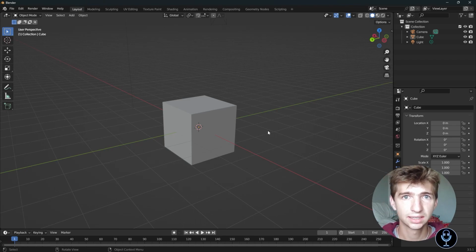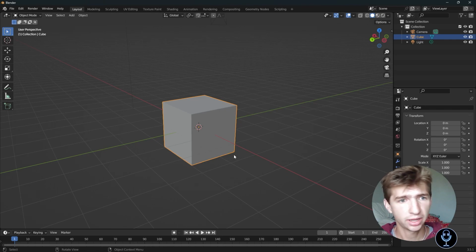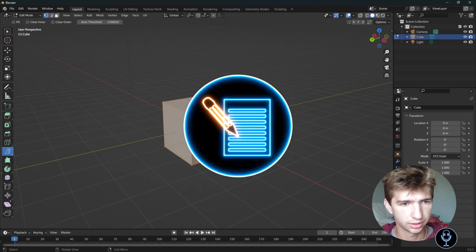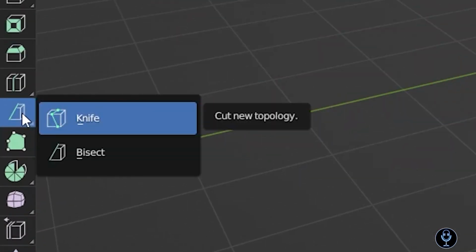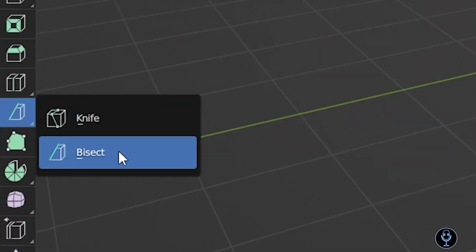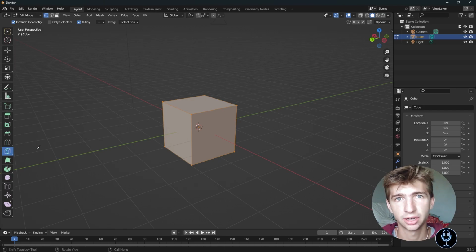What's going on, guys? Let's talk about how to use the knife and bisect tool. To do that, just go into edit mode with Tab, and the tool is going to be down here. If you hold left click on it, you see we have knife and bisect. First, I'll talk about how to use the knife.